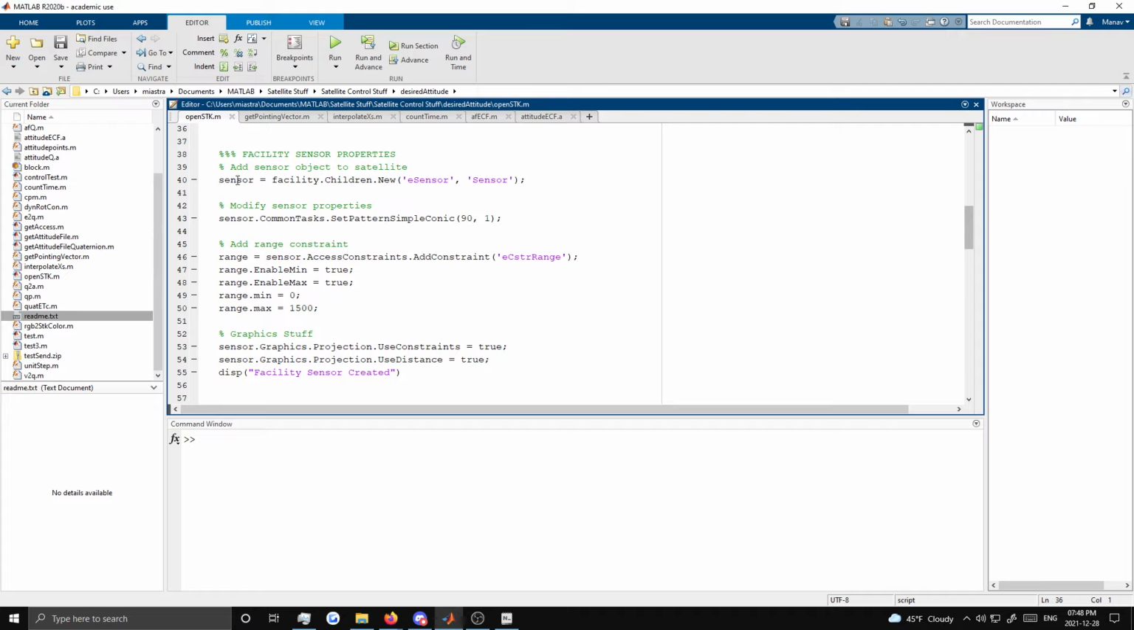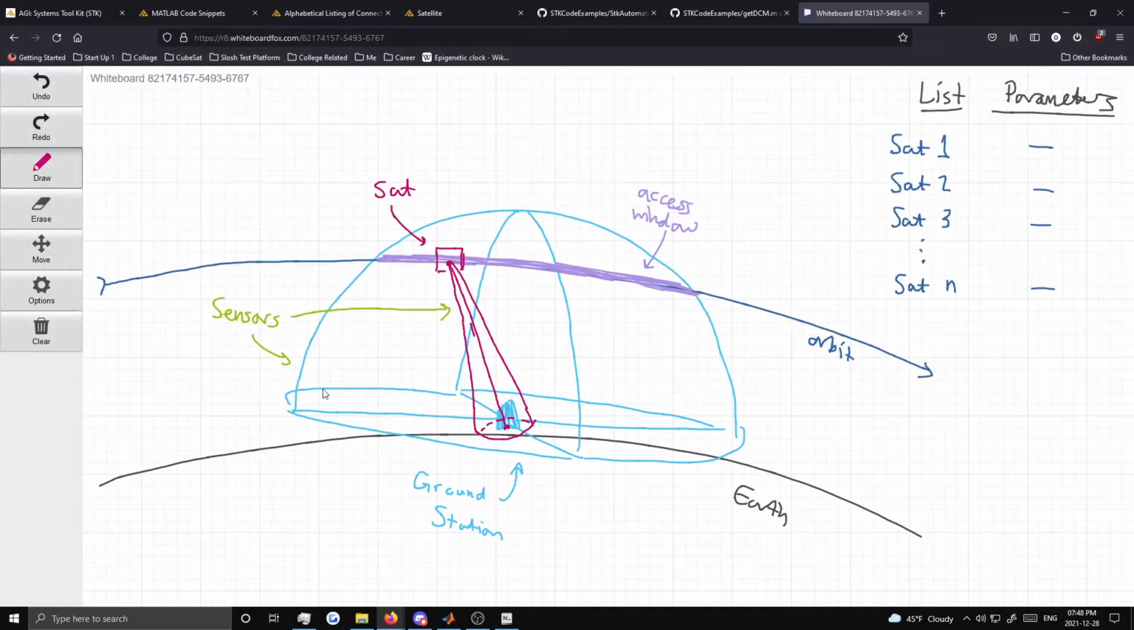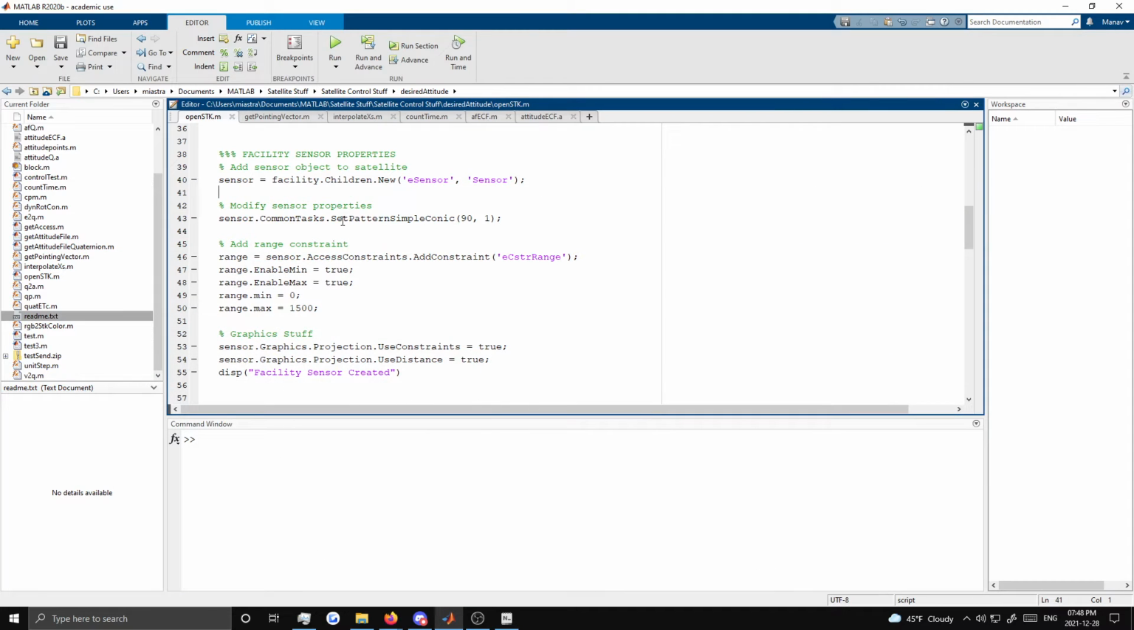The next main thing is to create a sensor for this facility. So as you saw in the drawing, our goal is to create a semisphere to show that the ground station can communicate with anything within this sphere, assuming that we point the ground antenna in the right direction, but that is a concern that isn't necessarily for us. So to do this, we would have a simple conic pattern with a half angle of 90 degrees. This, if you build the intuition, you will know instantly this is a half sphere.